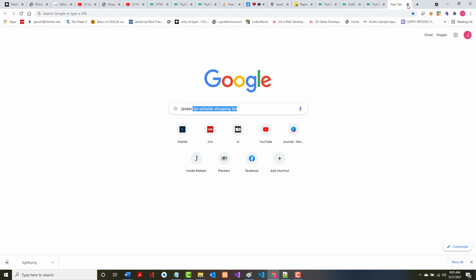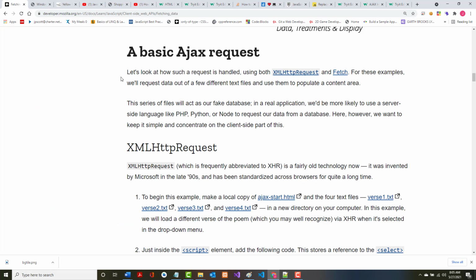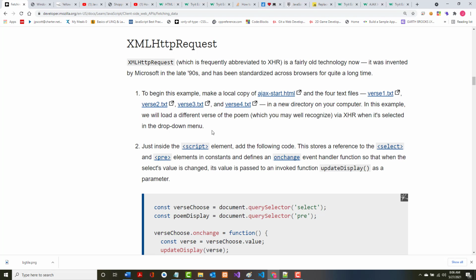This series of files is going to simulate a fake database. In a real application, we'd be more likely to use a server-side language like PHP or probably even Node.js to request data from our database. These are the things that we go into in the AWD 1111 class. All right. So this XHR, or XML HTTP request, as it says, is now a fairly old technology. It was developed by Microsoft in the late 1990s. So again, we're talking about something that's 20 some years old.